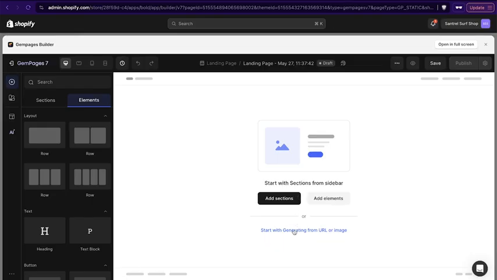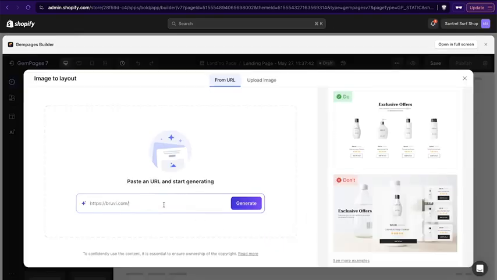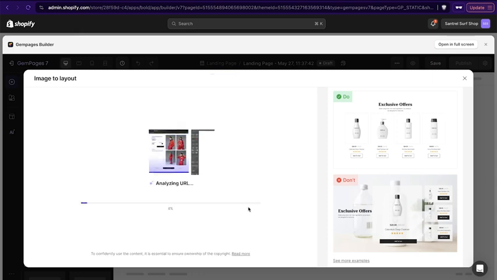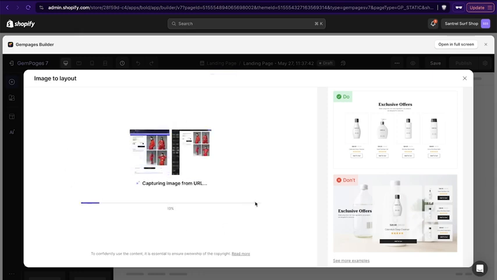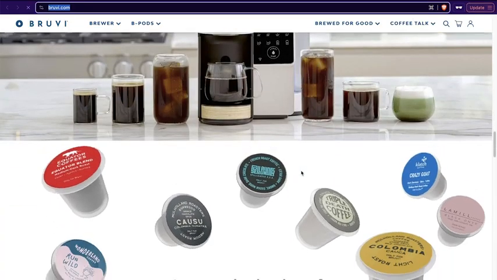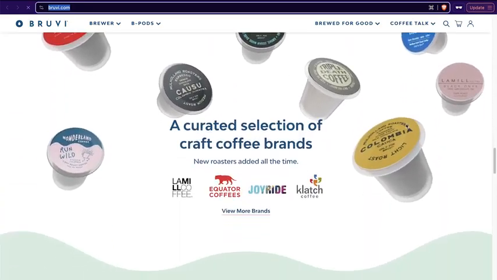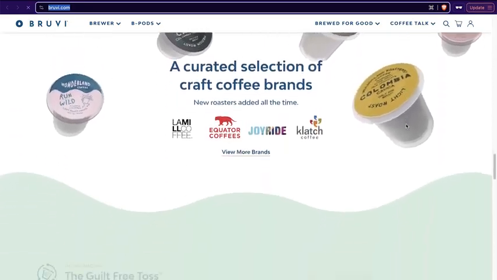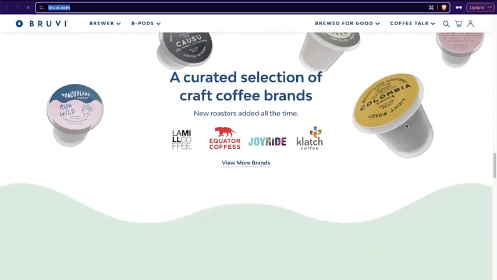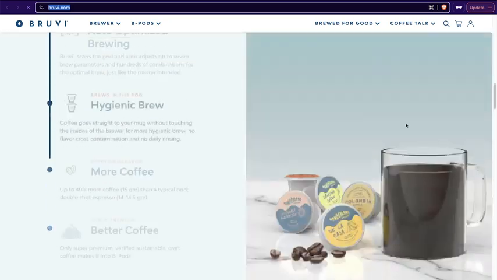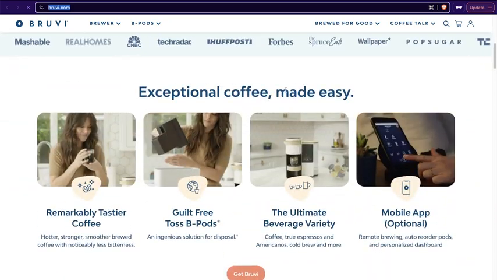We'll say start generating from a URL or an image. We can paste the URL and then just say analyze. Give it a couple minutes. It takes some time to analyze this, but it should be building out. It doesn't always work perfectly with every section. If there's a lot of animations or videos, it probably won't get this right. You can see the parallax, or the animated effect as you scroll. We're not going to get that. But a lot of the other things, there's a good chance we'll get this layout pretty well.